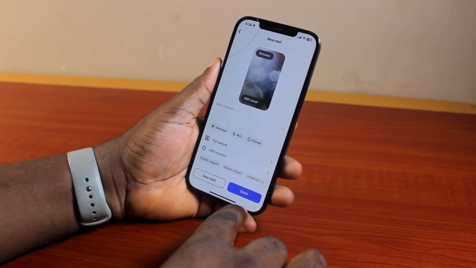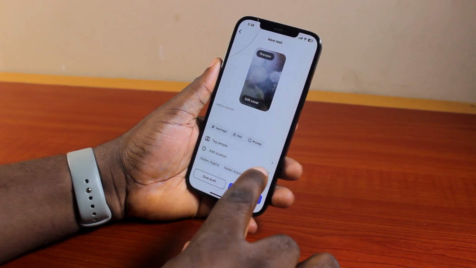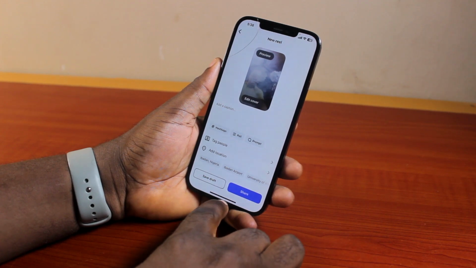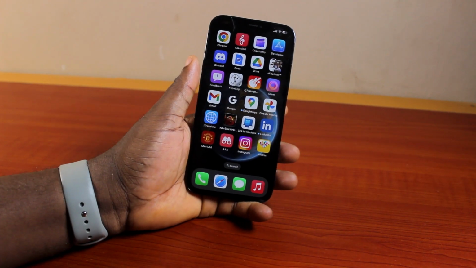And once you click on the share button, this is going to add the Instagram Reel to your Instagram Reel. So that is basically how to use green screen on Instagram Reel.